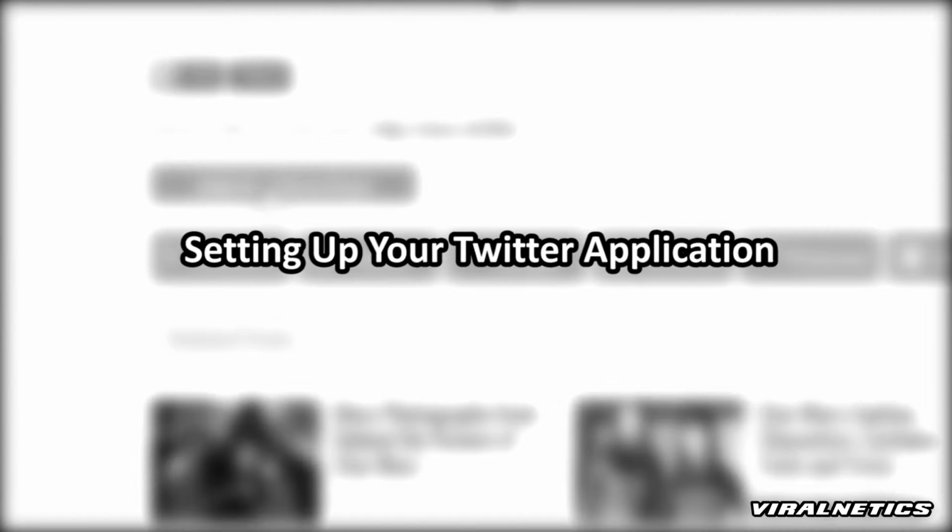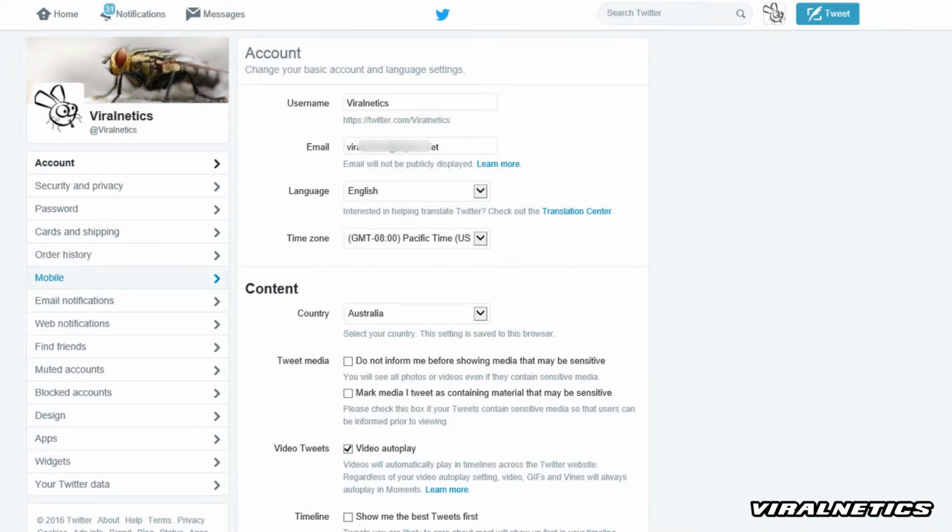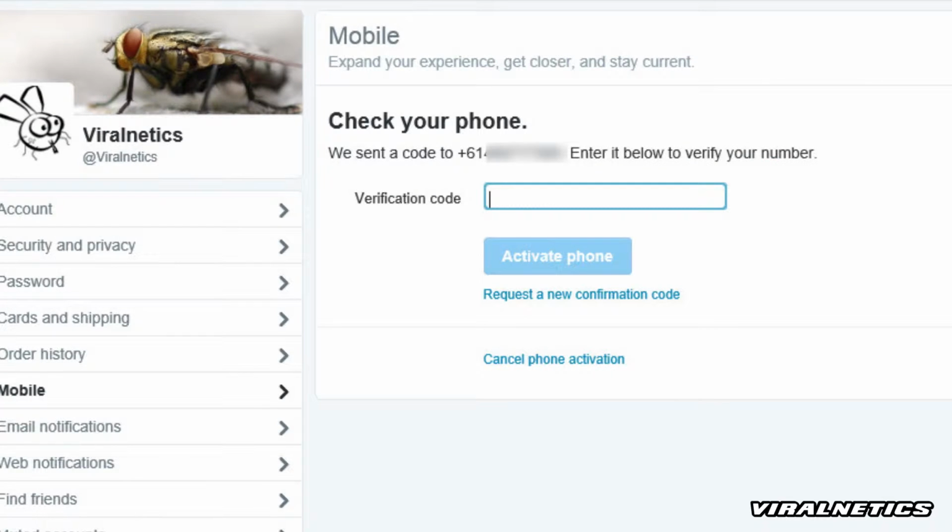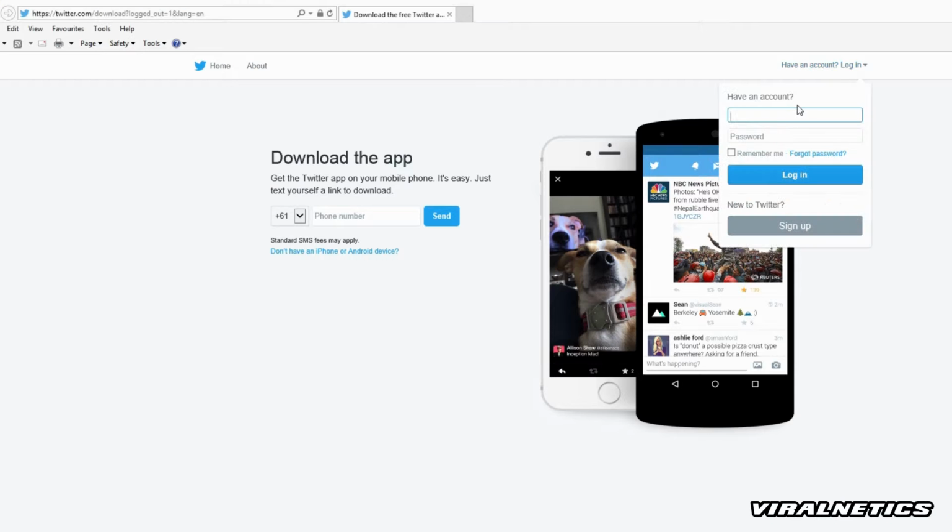First thing, Twitter generally wants you to have a verified mobile phone number attached to your Twitter account, so you'll have to enter it by navigating to Settings, Mobile. Twitter will send you a verification code via text message that you will have to submit as evidence of ownership.